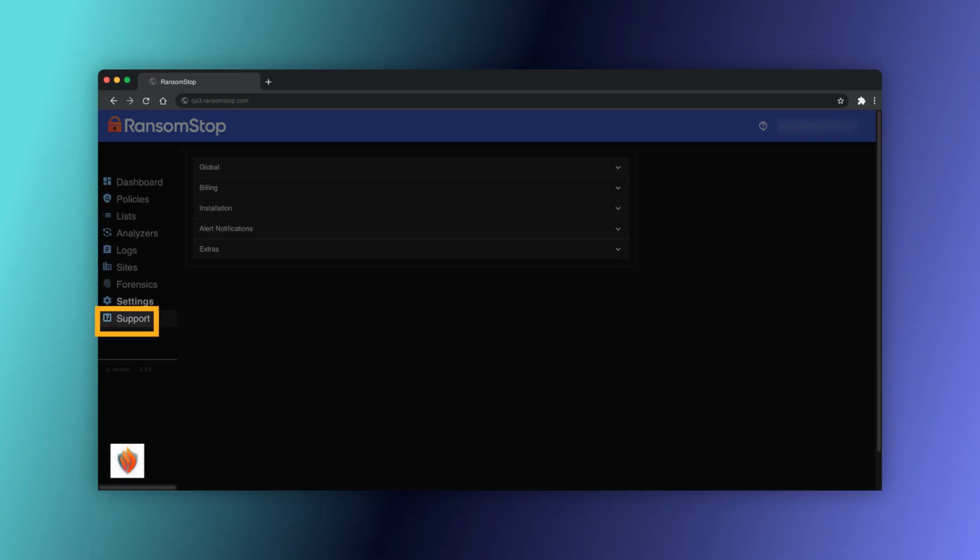If you need help with configuration, deployment, or troubleshooting, click the Support tab in the sidebar. This connects you to resources that can assist with any part of your RansomStop setup. And with that, this concludes the Getting Started with the RansomStop dashboard walkthrough.